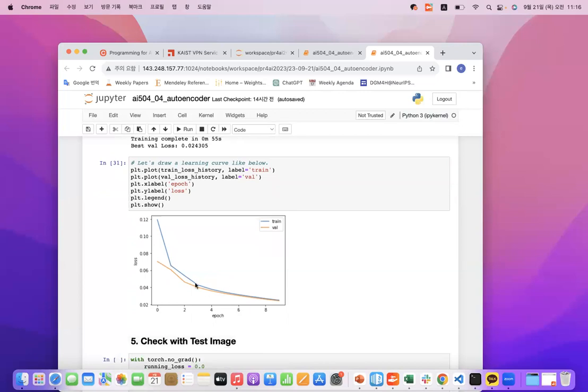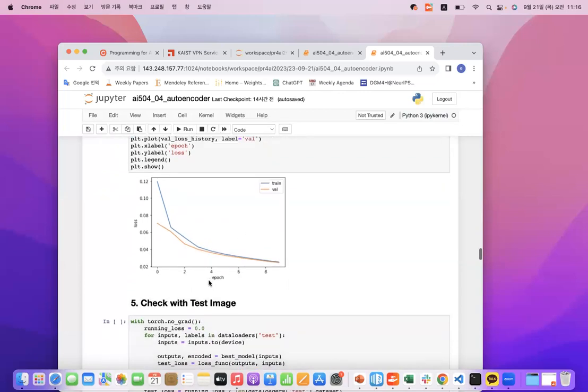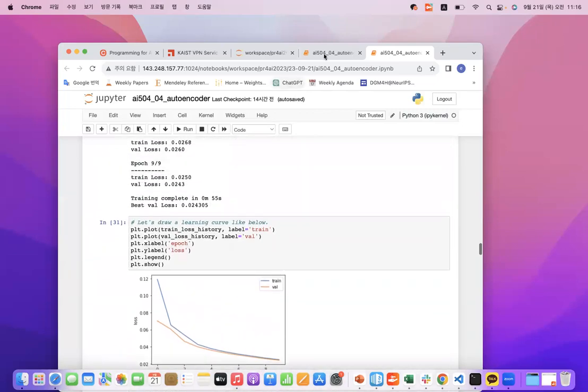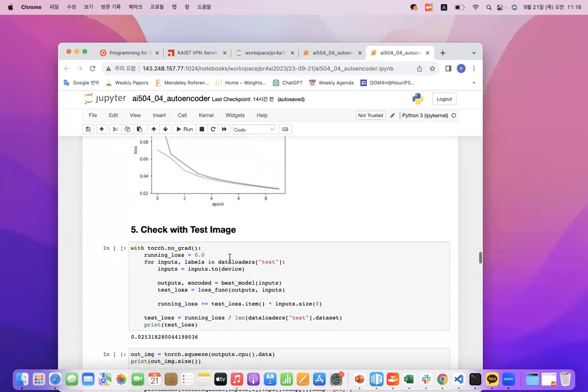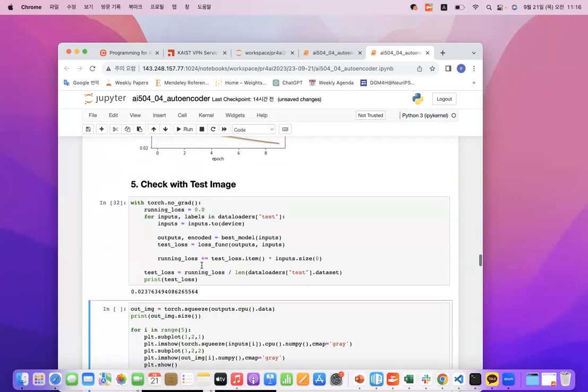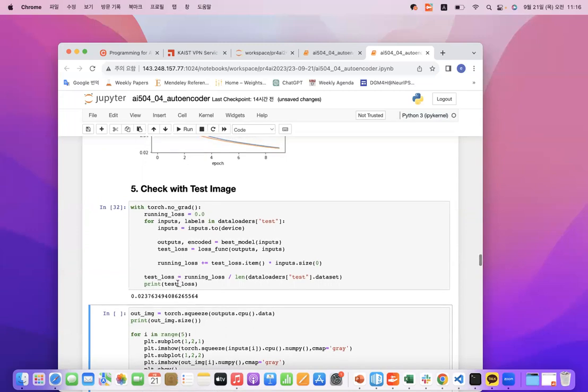We visualized the training and validation loss curves. How about the test set? Let's also check the model on our test set. Then the loss is like this. We can conclude the model generalizes well, since the test loss is close to the train and validation loss, right?